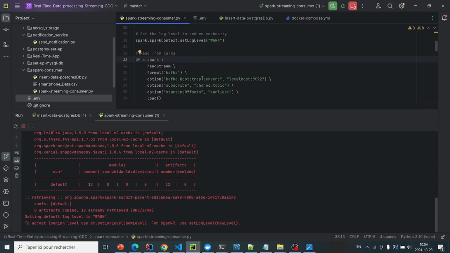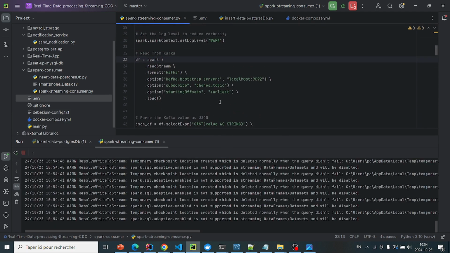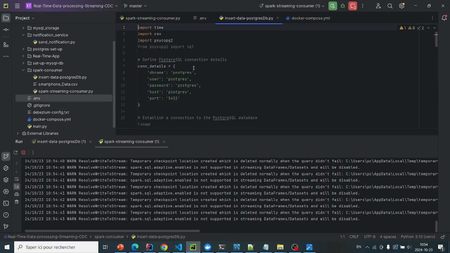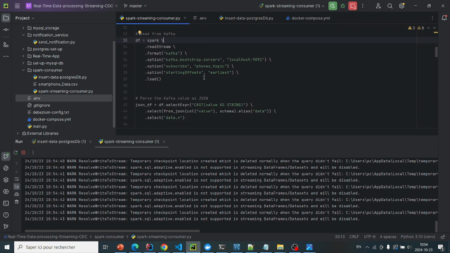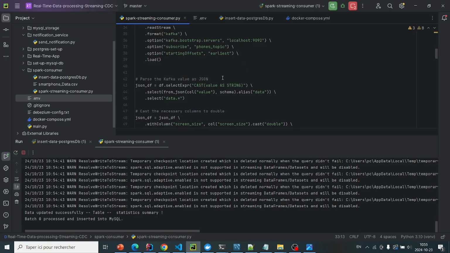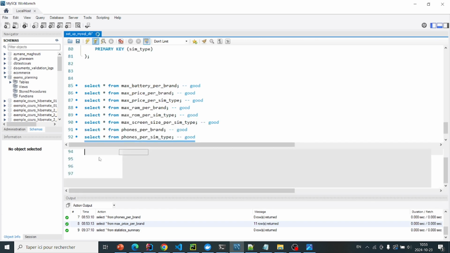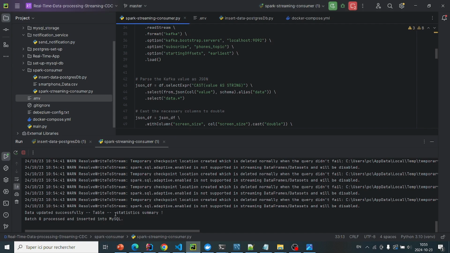So for the Spark Streaming job, I have already run the application, and also to test the streaming, I have this script that inserts data into Postgres every 5 seconds, and Spark will capture the data after publishing to Kafka, process it in real time, and store it in the MySQL DB. I had already inserted a lot of data in Postgres DB. That's why we have this data in MySQL DB. So now let's see the Spark job.